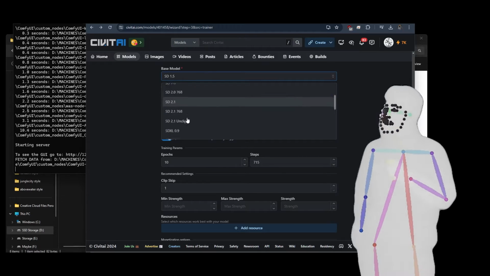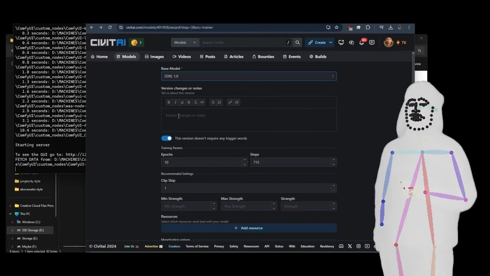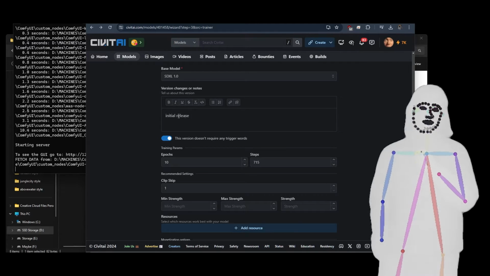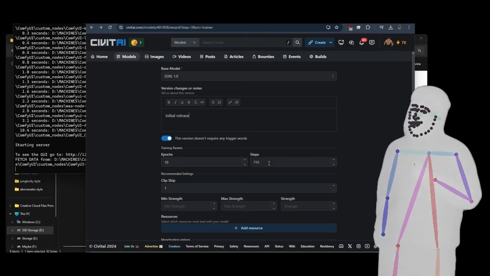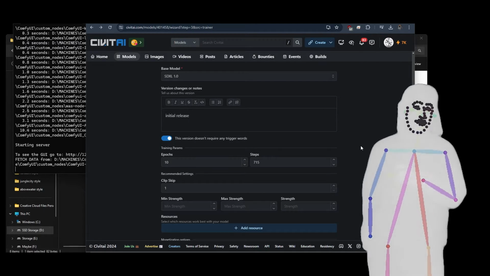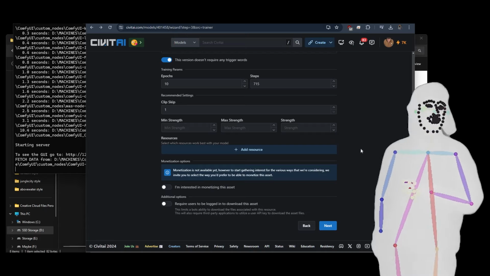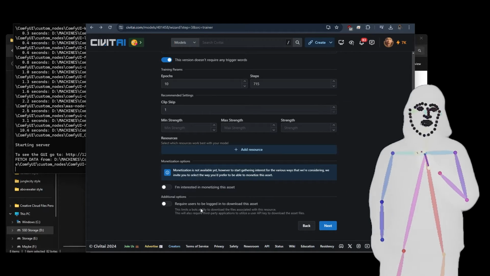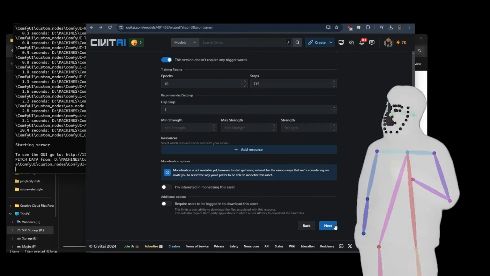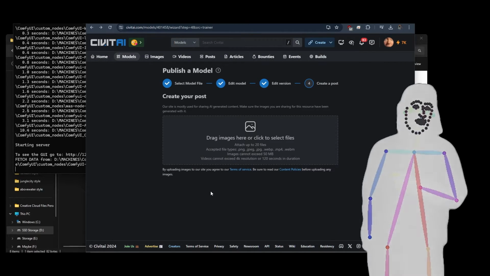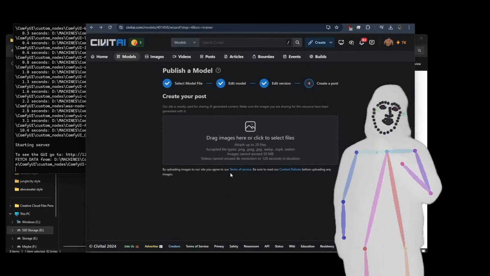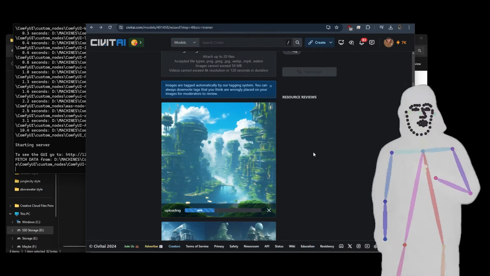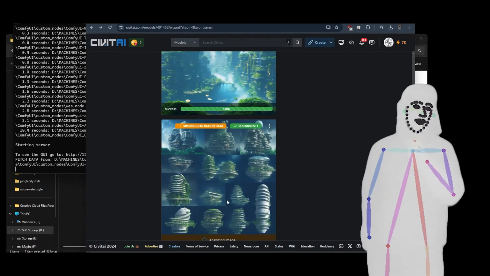And then it's going to ask for the base. So we just say SDXL 1.0, version change, initial release, 715 steps. Seems a little undertrained, but hey, what do I know? It's an auto trainer. I don't know what the settings were. Monetizing, don't care. Require users to be logged in. This is a test. We're doing this for education. And then it asked me to give it some images. I don't have any, but it's made some, and they're a bit crap.